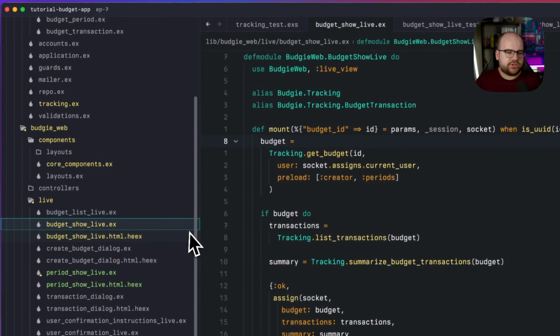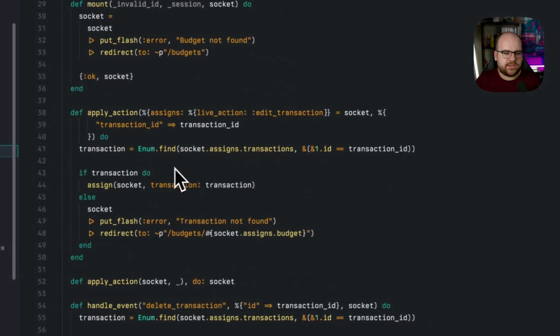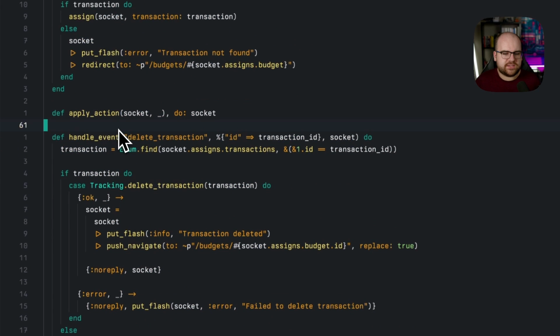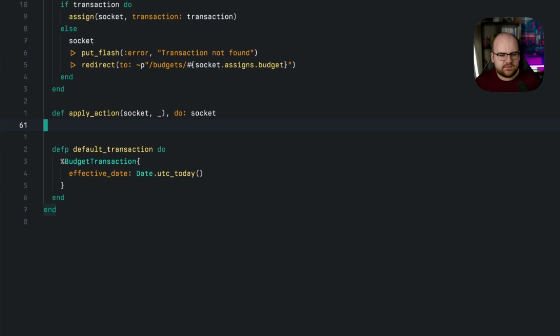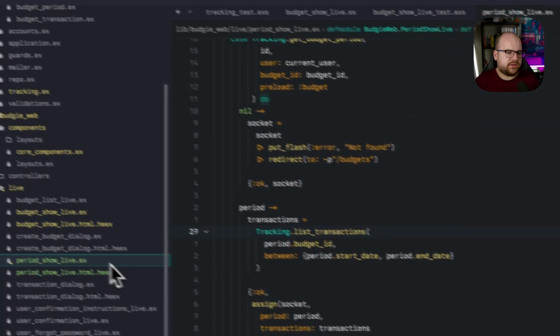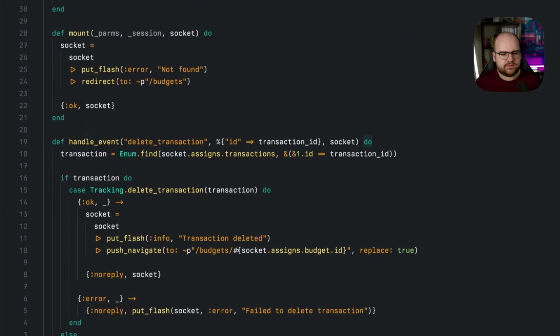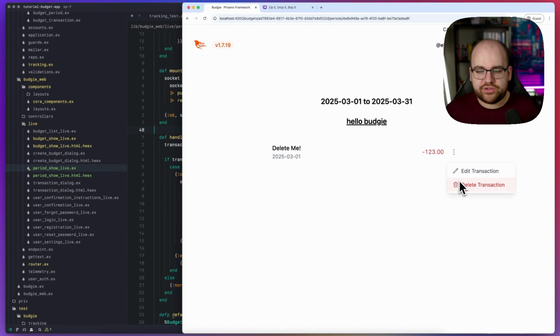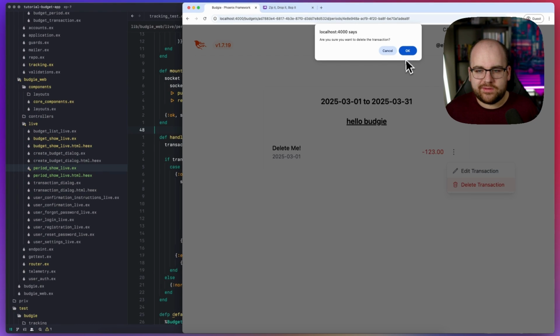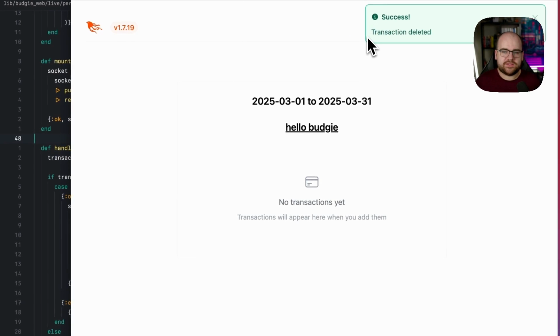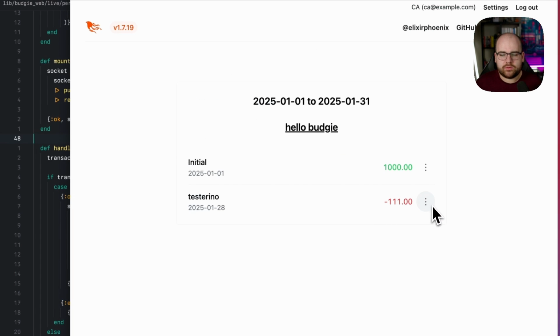So if we go into budget show live and scroll down to the delete transaction event handler, we should just be able to grab this and put it directly into period show live.ex. Now, if I want to delete a transaction, I can hit delete transaction and it'll take care of it for us. Now, edit is going to be a little bit more tricky.